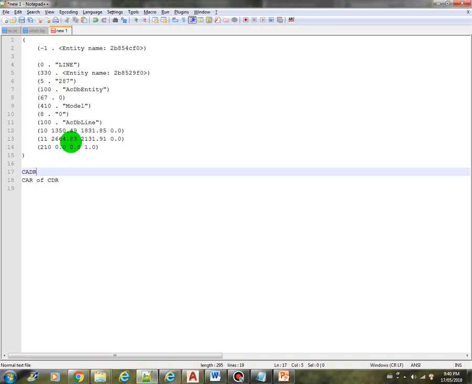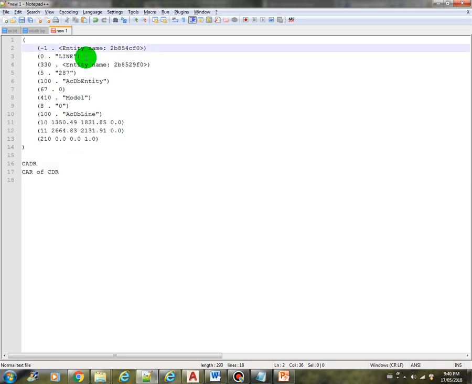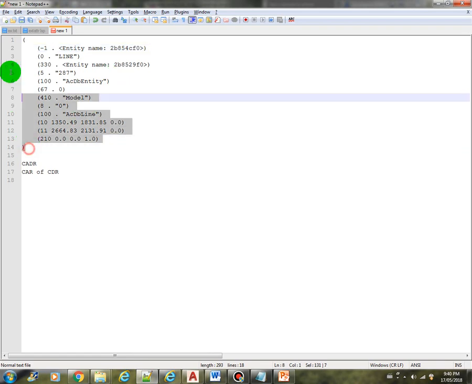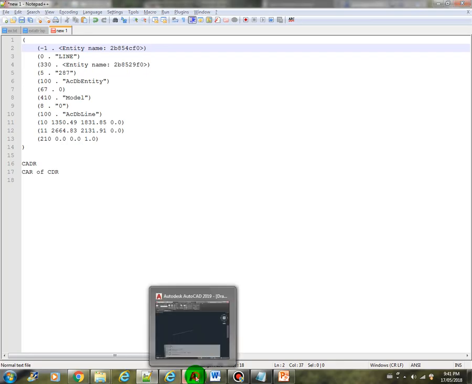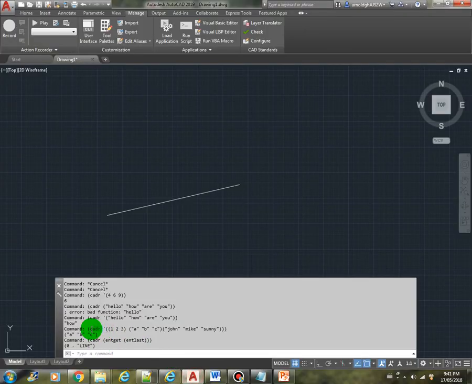So that's it. Once you have a good understanding, it becomes second nature to you. Very easy to interpret now how the AutoCAD data model is being translated or retrieved from all of these, based on all these list functions. Alright, so that's how CADR works.